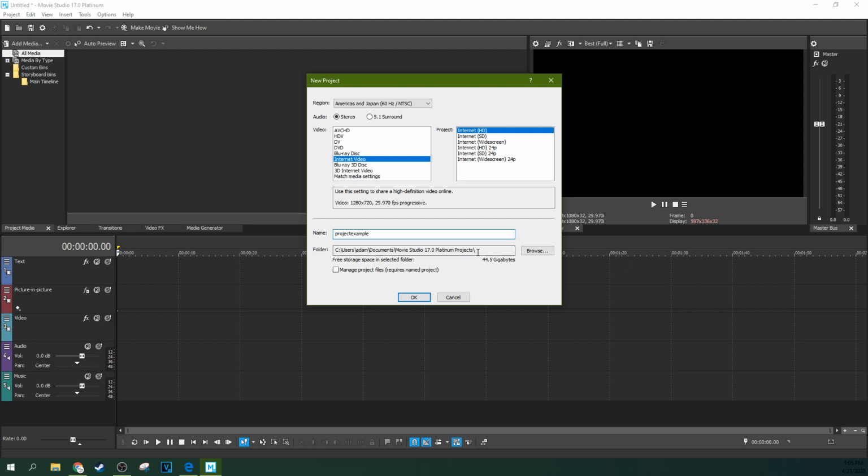And it shows you where it's going to be saved. For me, it's going to be saved in my Documents folder, specifically in the Movie Studio 17 Platinum Projects folder. And I'm going to hit Manage Project Files, and that's going to create a new folder named after my project. And I'm going to hit OK.